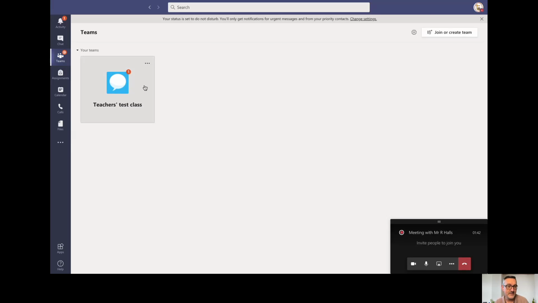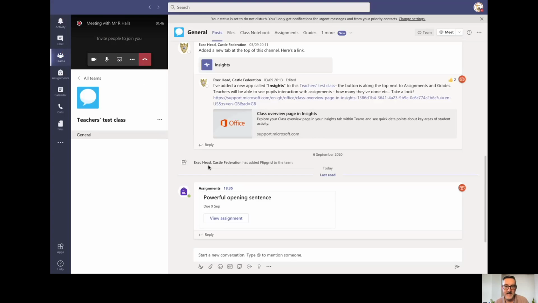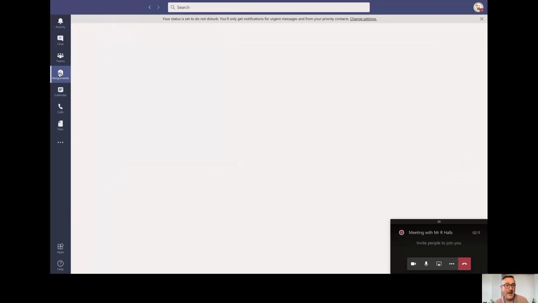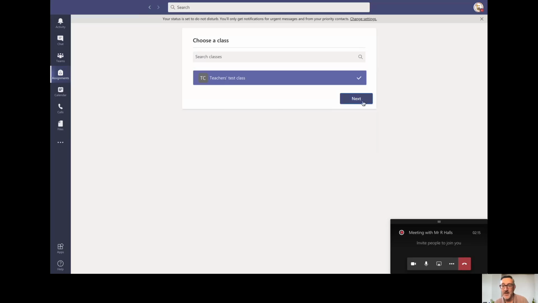If I go into it, I can see here there is a new assignment being assigned, and there's a view assignment button there. You may have noticed that activity also had a red mark on. As you can see, the same thing there in yellow, just fading out to say that there's an assignment being posted. You can click on view assignment there. You can also, if you haven't got any notifications, go straight to the assignments tab. And once you get in there, you'll have your class rather than that one.